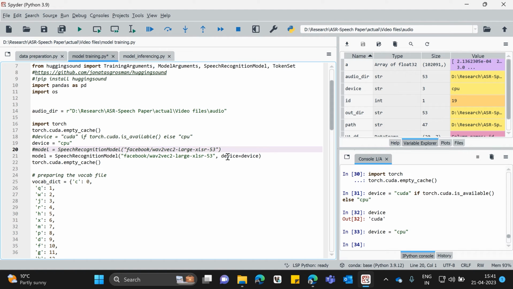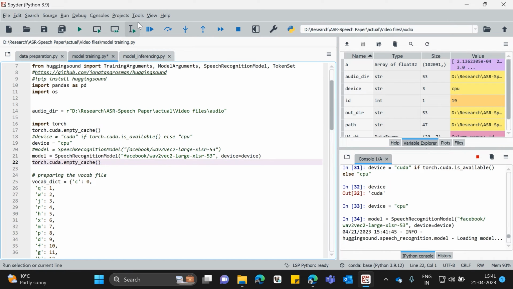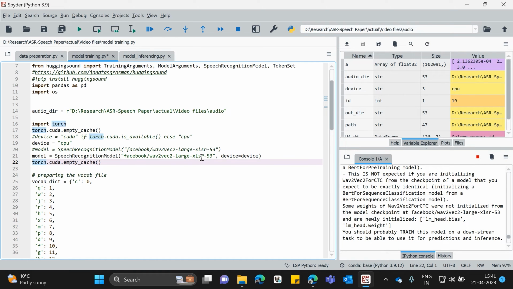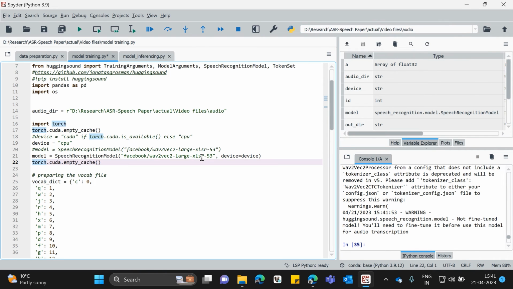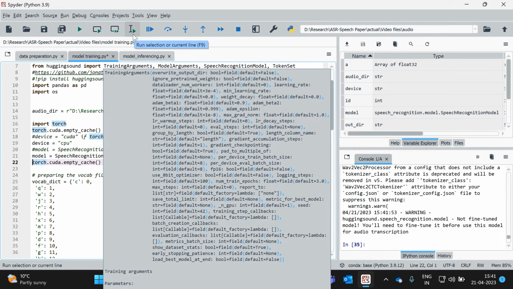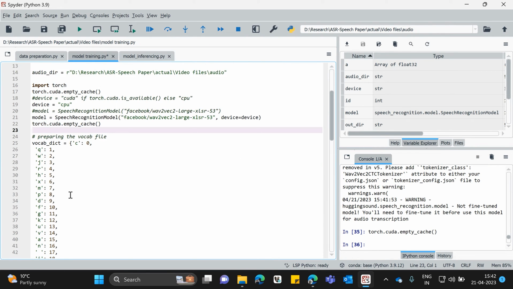And we are just loading the model here. So the model is nothing but Facebook's Wave2Vec model, which is pretty famous, and before this, the Whisper model. So you have the model ready, and it's just emptying the cache.